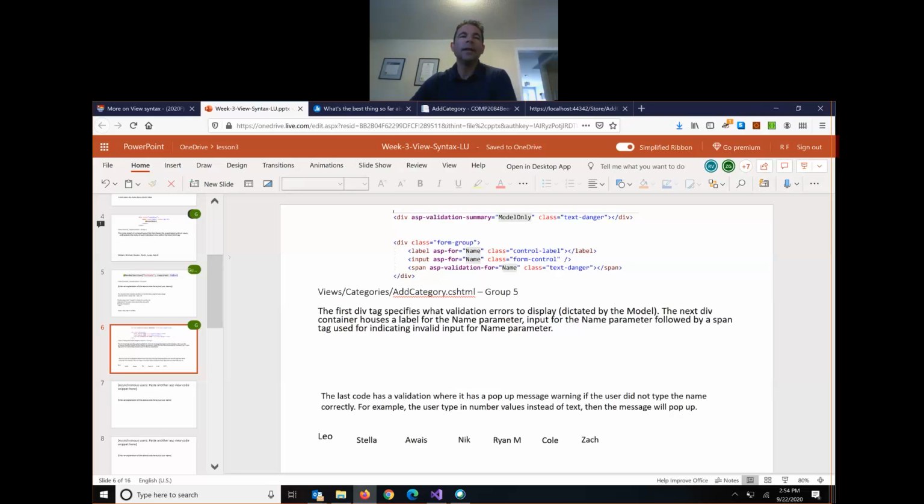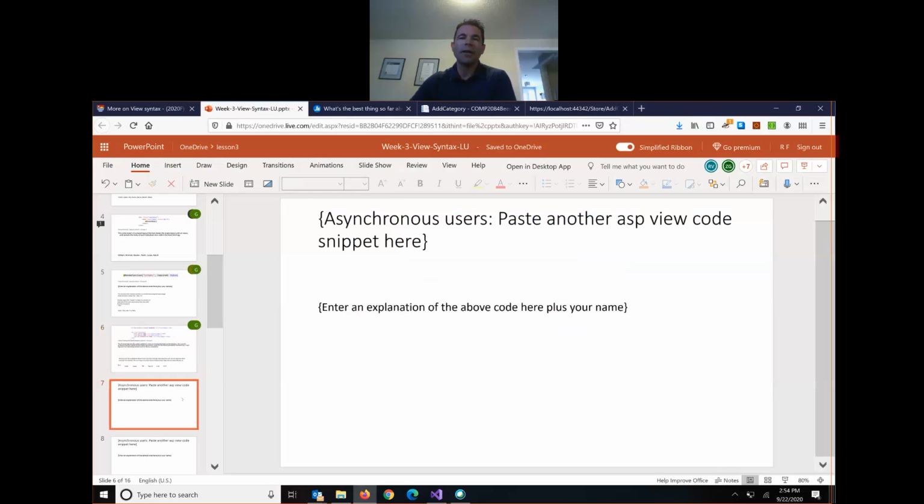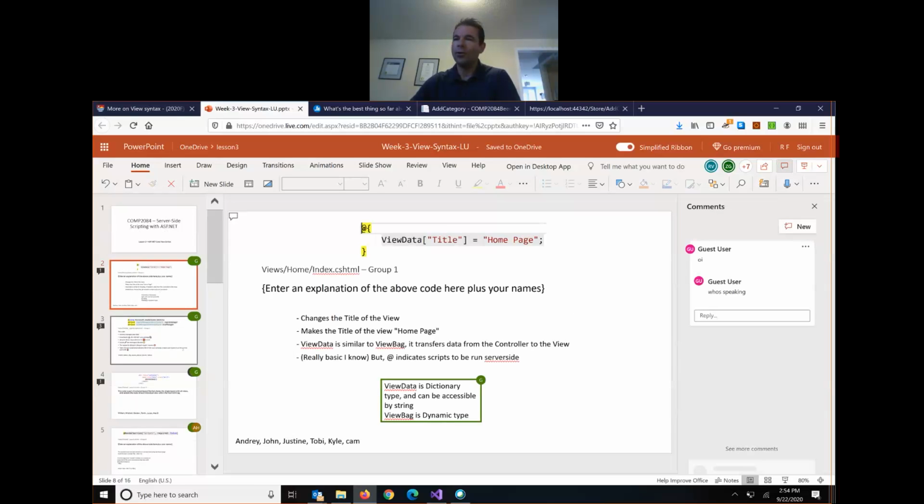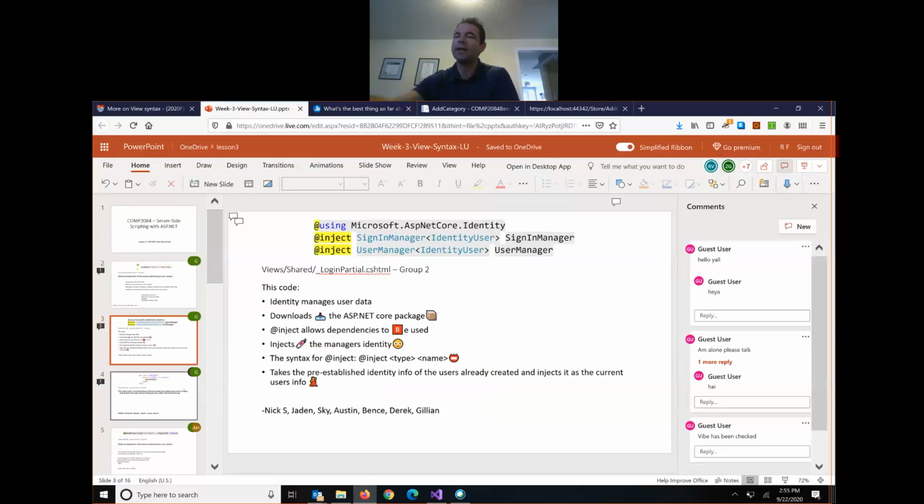Okay, so I'll leave the link here to these slides so that you have these notes to refer to. And again, if you are working asynchronously, I'd like you to take a new slide and poke around through the project and try to find something else. There are some other view components that are non-standard HTML that we didn't talk about in this exercise. So maybe you can find one of those, paste it into the slide deck, and enter your name and an explanation of what that code does. Anybody have any questions about any of the view syntax that we've looked at?